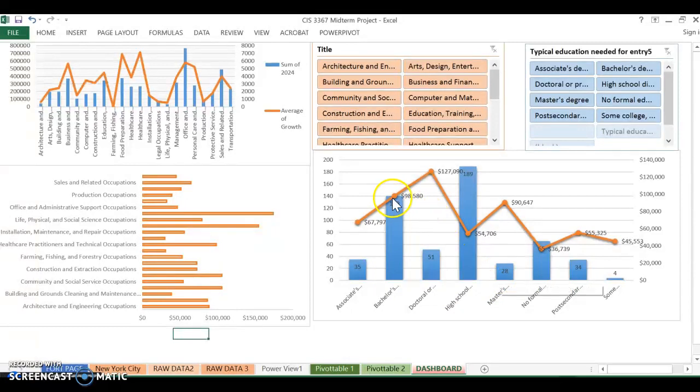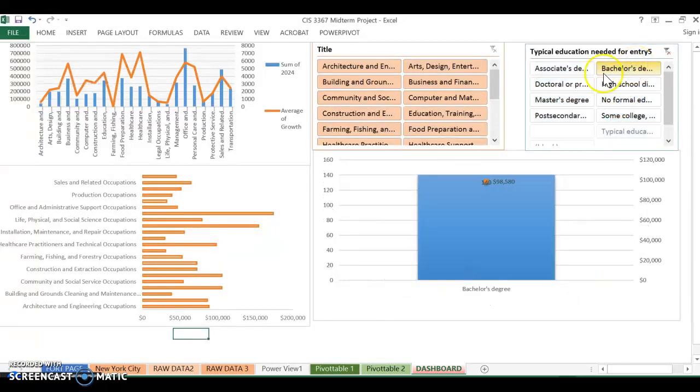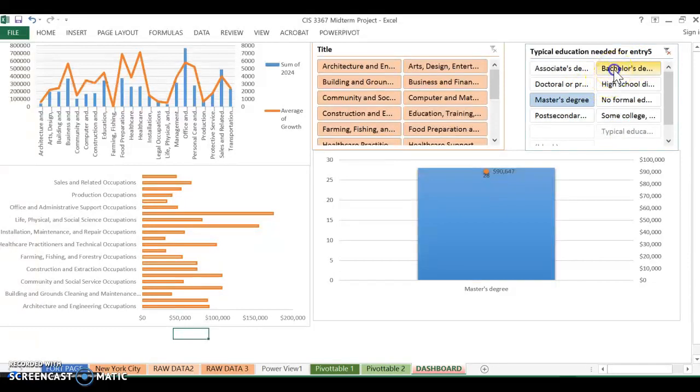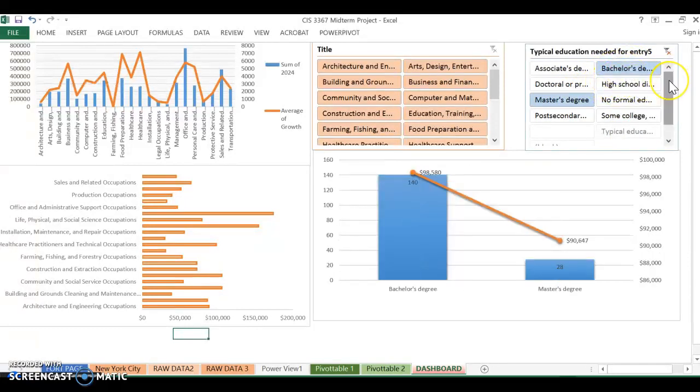So yes, and also the salary is not much different. So we can click a slicer to see more closely. Oh yeah, this really surprised me, because you can see the growth rate for positions requiring a master's degree is not growing well. Oh yeah, this is the salary, so they don't earn more than a bachelor's degree. Yeah, this is really surprising me.